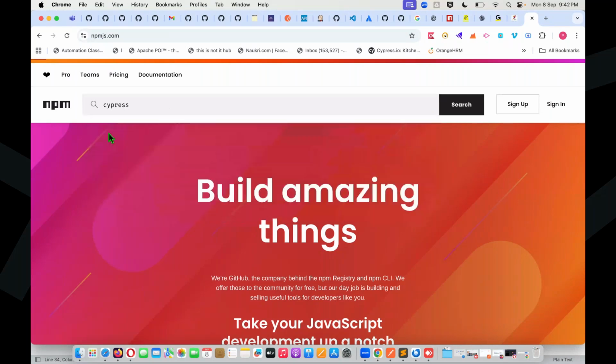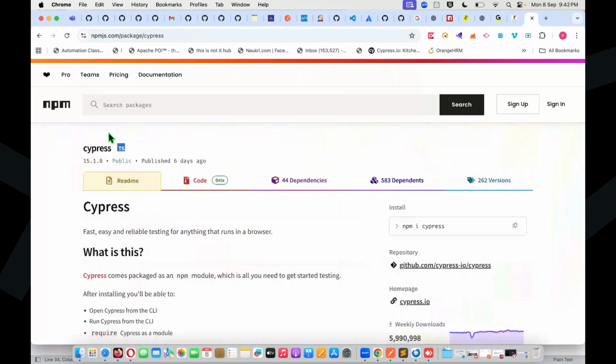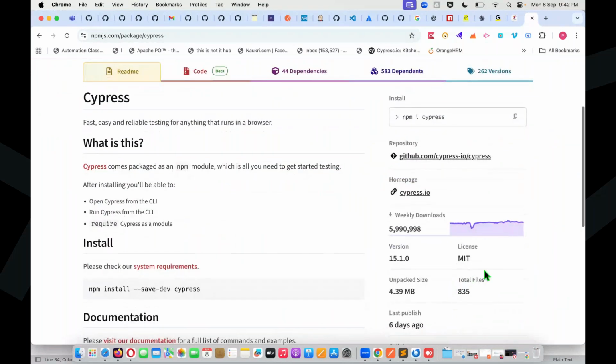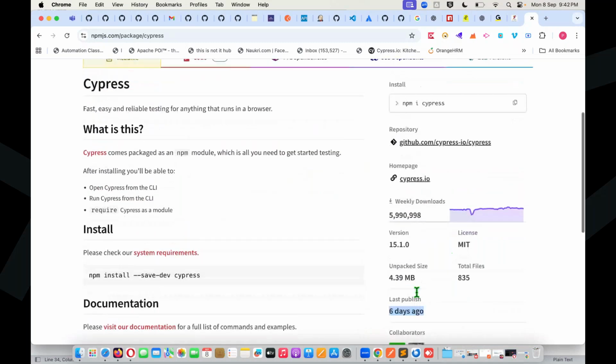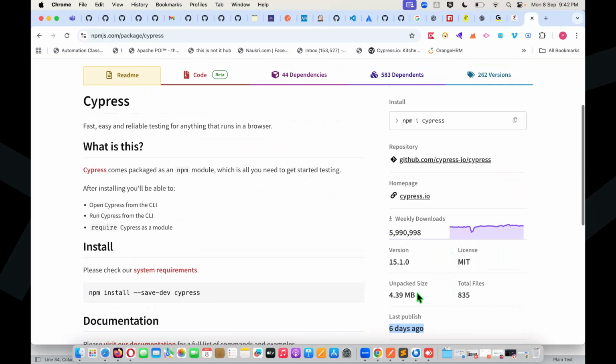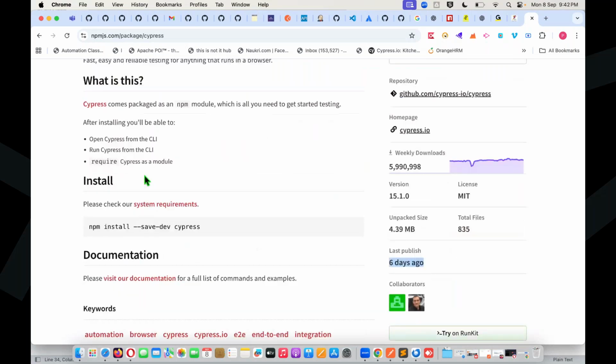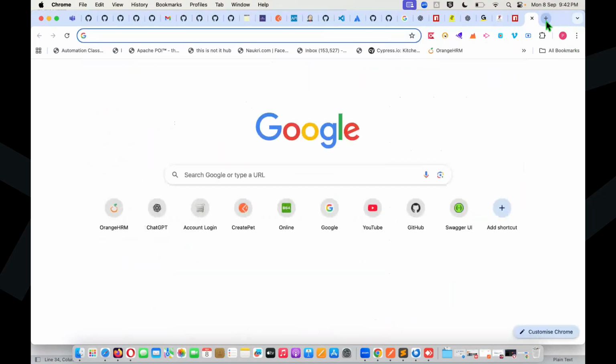Whatever you see on their official website, if you notice, guys, in the last 6 days I think there was one new release. That's the reason the version has been updated to 15.1.0. Whatever you see in the GitHub readme.md file, you will see over here as well, and the same is the case with Yarn as well, guys.